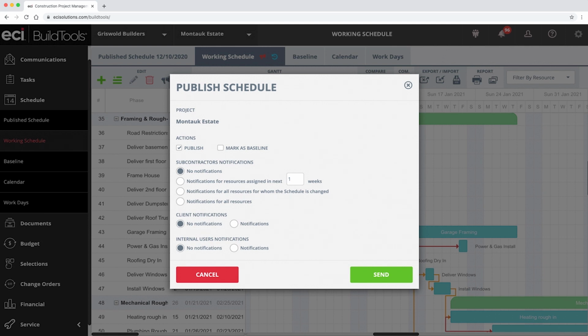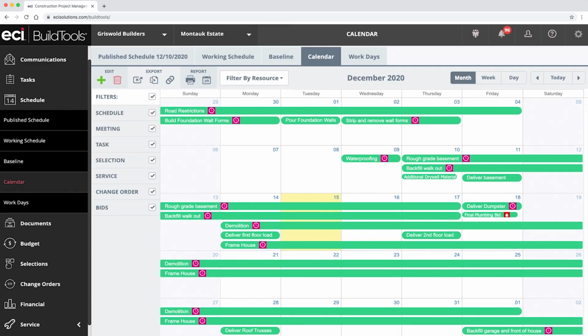Each user group can receive their own specific and unique messaging, and as an added bonus, your trades will receive their updates via email and are not required to log in. Every individual that's a part of the project can now be notified when one schedule has been changed. For those that prefer the standard calendar view, we have that option as well.